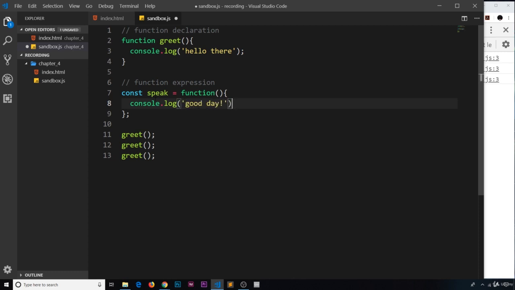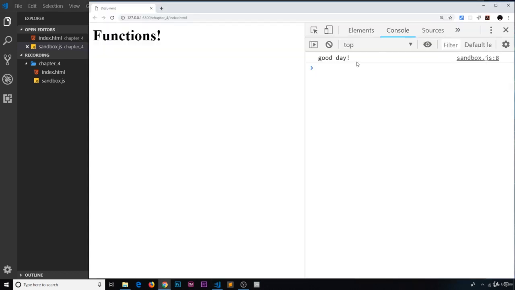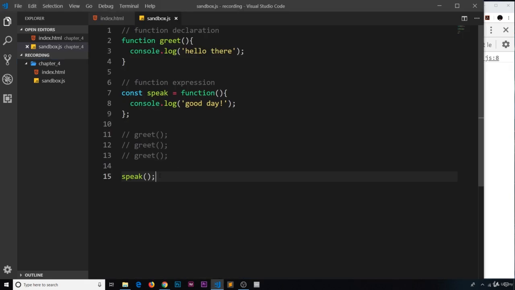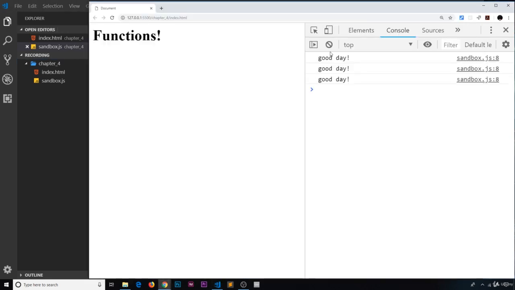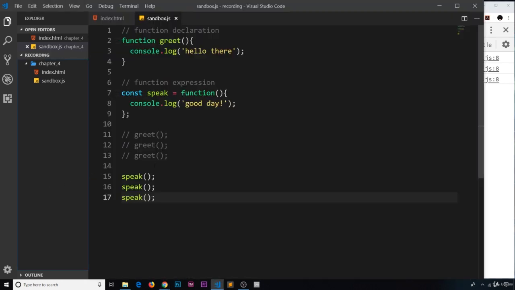Okay, so how do we call this function? How do we invoke it? Well, we invoke it in exactly the same way. We just say speak and then parentheses. So the name of the constant followed by parentheses to invoke that function. So I'm going to comment these 3 out and save it and preview over here and we can see good day now. Now I'm just going to duplicate this a couple of times, save it, and we can see we get 3 good days. So again, we can call this as many times as we want.